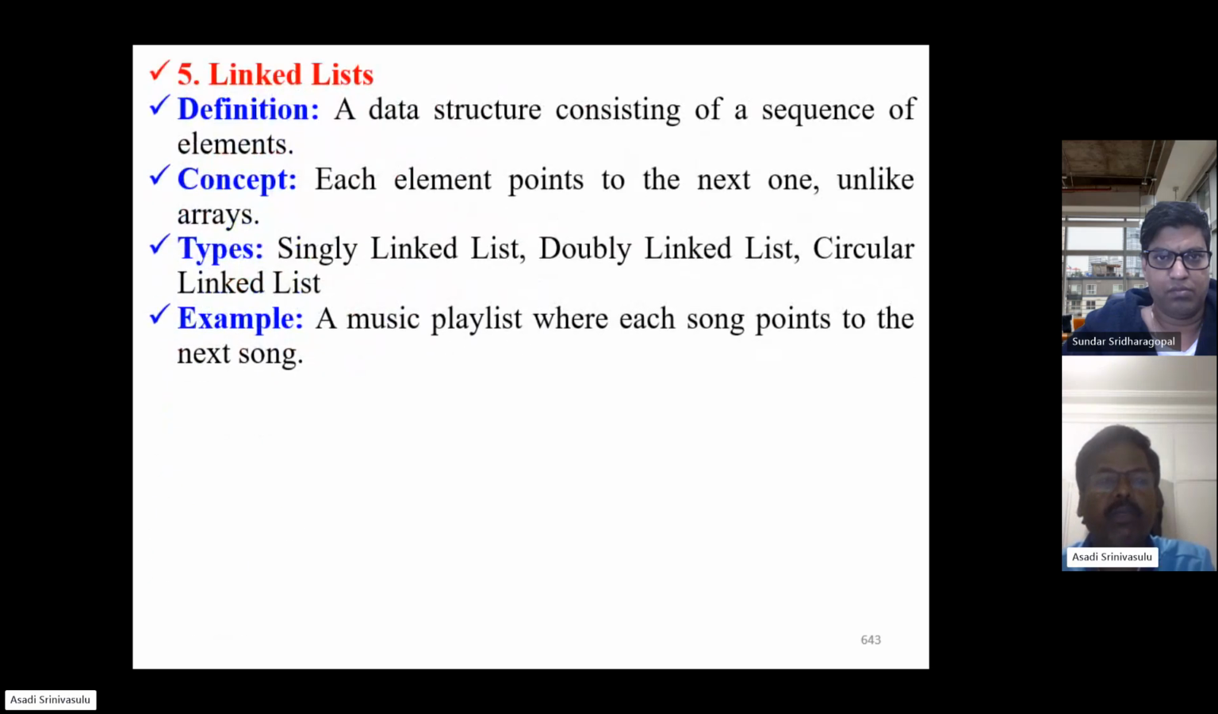Then the fifth concept is linked list. There are drawbacks in arrays: arrays are fixed size, arrays are static data structures, and arrays store the same type of elements. Arrays have high memory wastage, and insertion and deletion are very tough while performing array operations. That's why we are going to study the linked list concept, in order to avoid the drawbacks of arrays.